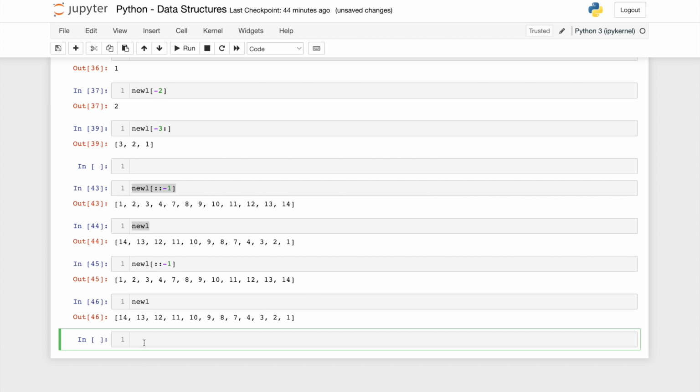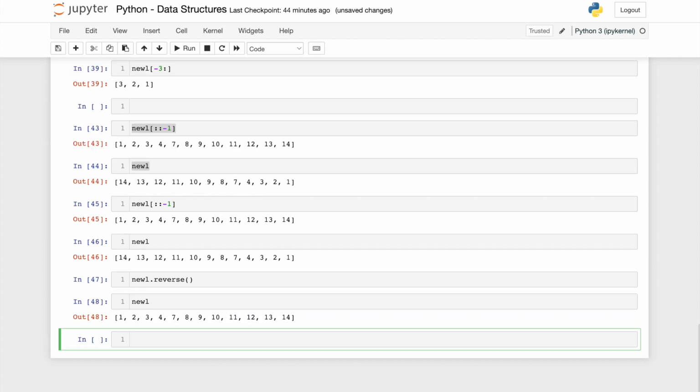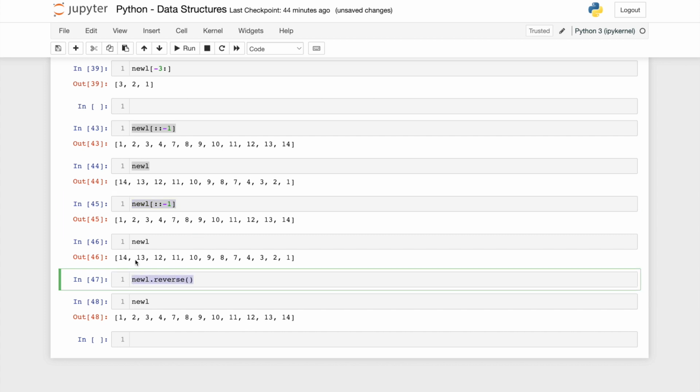It is creating one more list which is in reverse order. But what if I use the dot operator and reverse over here? What will happen? It does it in place. So now if I print my new L, see, new L has got reversed in place. But in case of this, it creates a new one. This is the only difference. Rest all the things, if you have to reverse a list, you can use this or this, any of the methods.